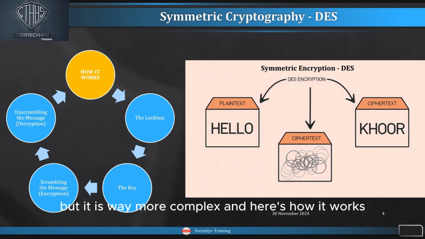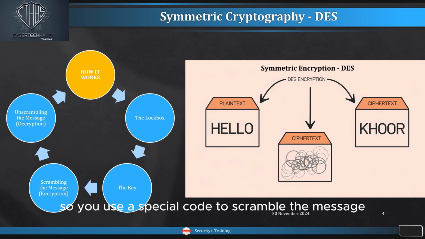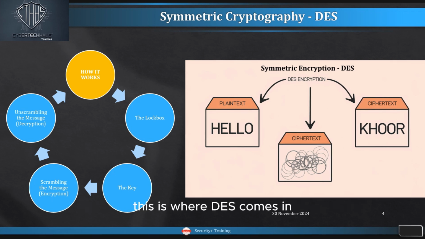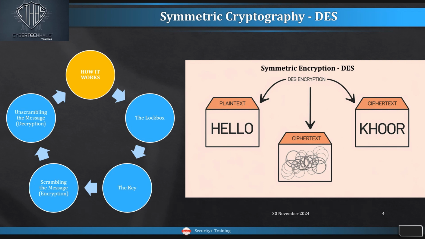And here's how it works. Imagine you have a secret message you want to send to your friend. You don't want anyone else to read it, so you use a special code to scramble the message. This is where DES comes in. It's like a super complicated lockbox for your message.